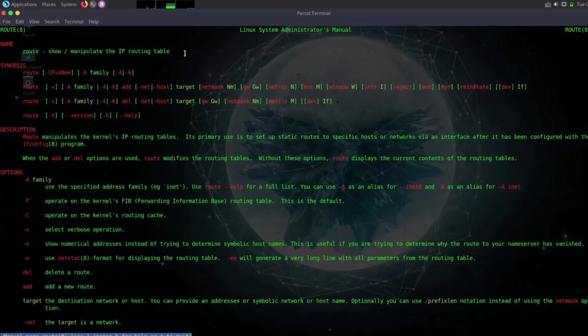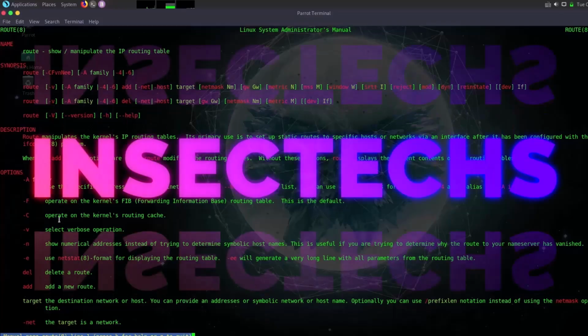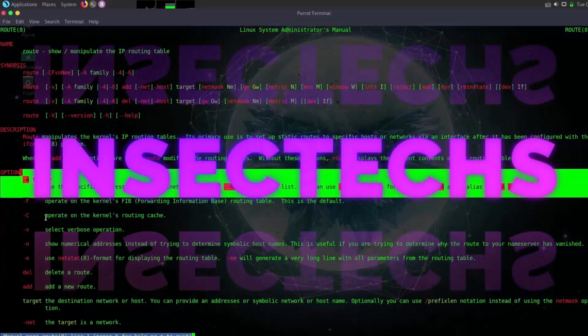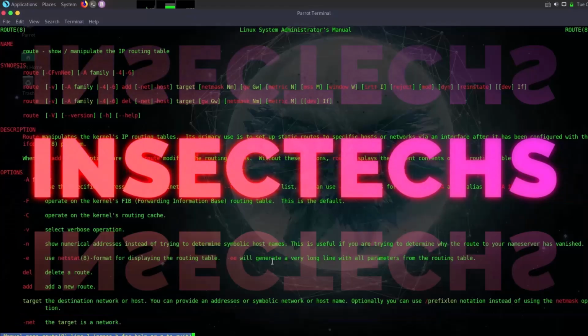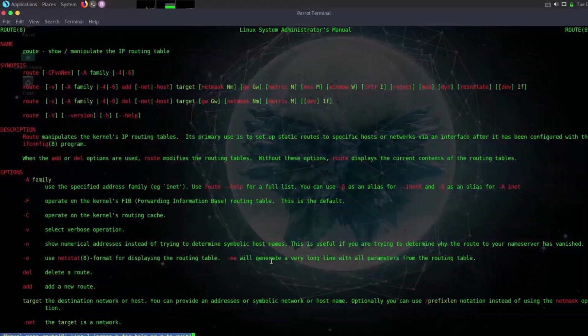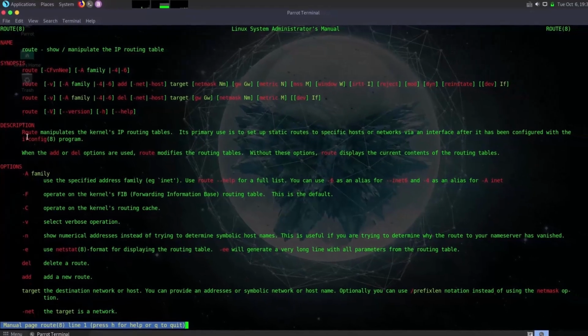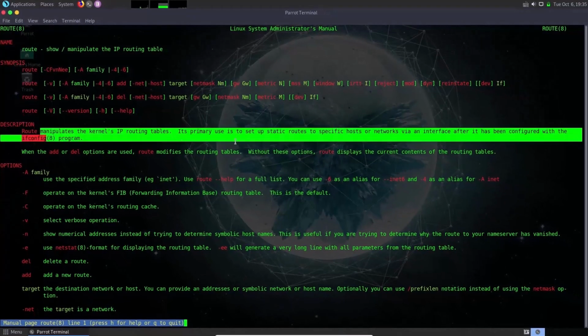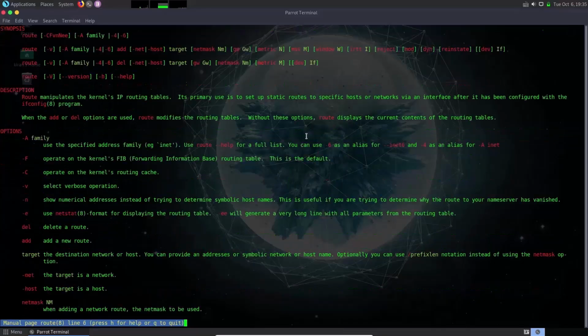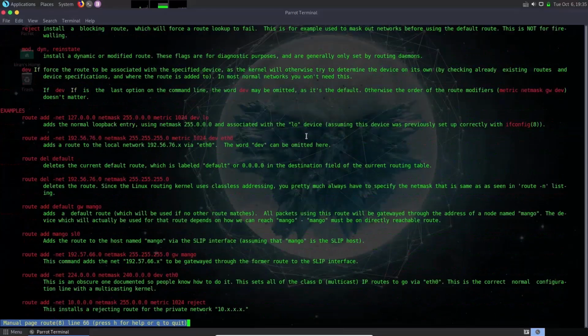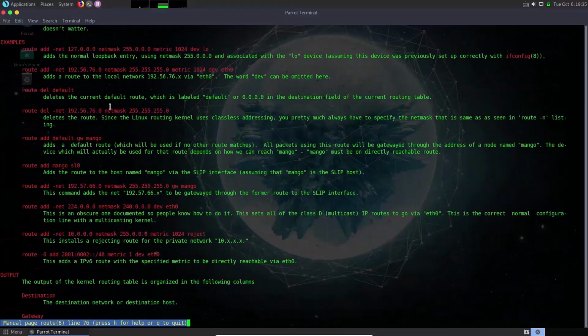And here we have so many parameters or options from capital -A till -net. You can use these options for specific information or for any modifications or additions. And under description we have the description of the route command. You can see it's used to manipulate the kernel's IP routing table and so on. Let's scroll down. And under examples we have a lot of examples of this route command.